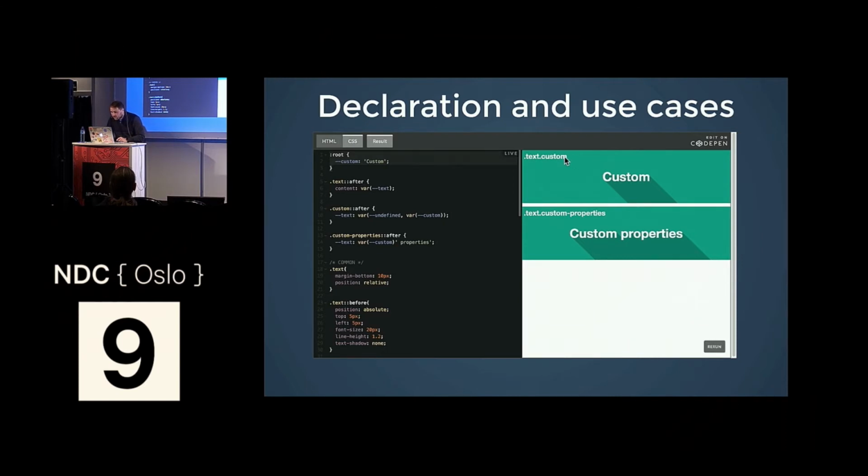And I have two boxes, so two classes, text custom and text custom properties. There is only one difference. They have different classes. And I'm saying for the first block, just use as a text, which actually is the content of this block, just use this variable. I'm saying use an undefined variable, of course it's undefined in my code, and as fallback use custom. Okay, fallback goes to custom and reuse this text. Custom properties is just different.